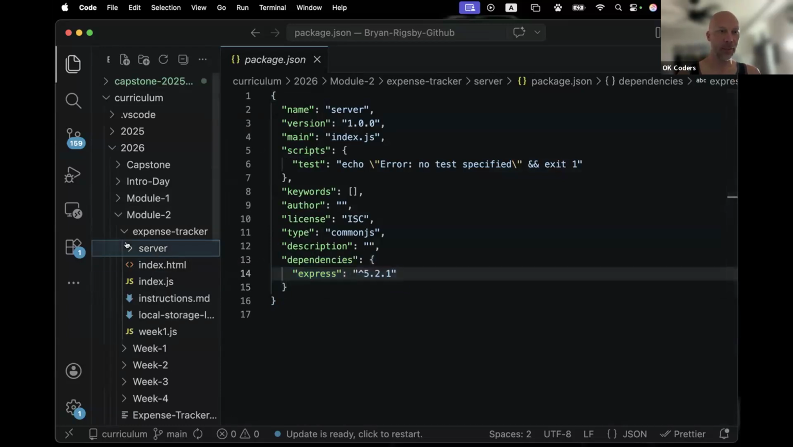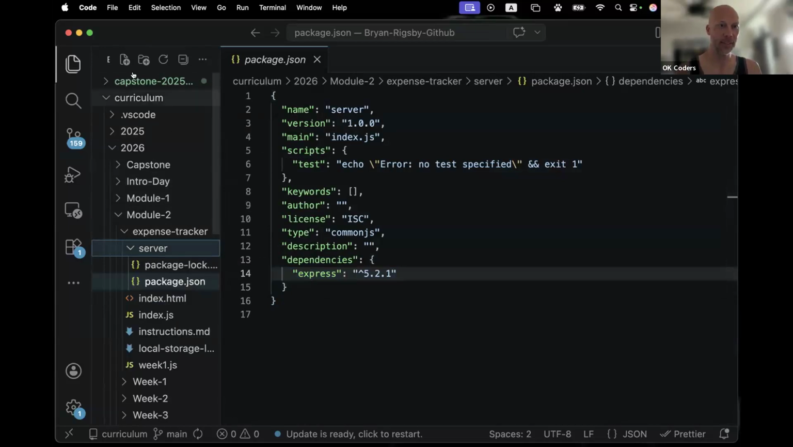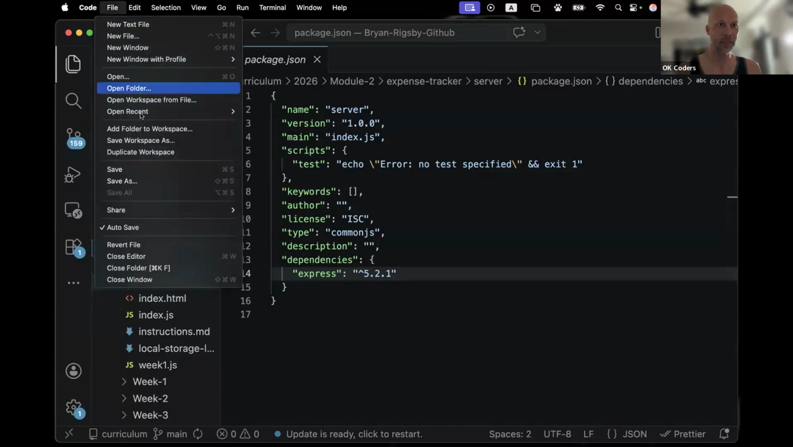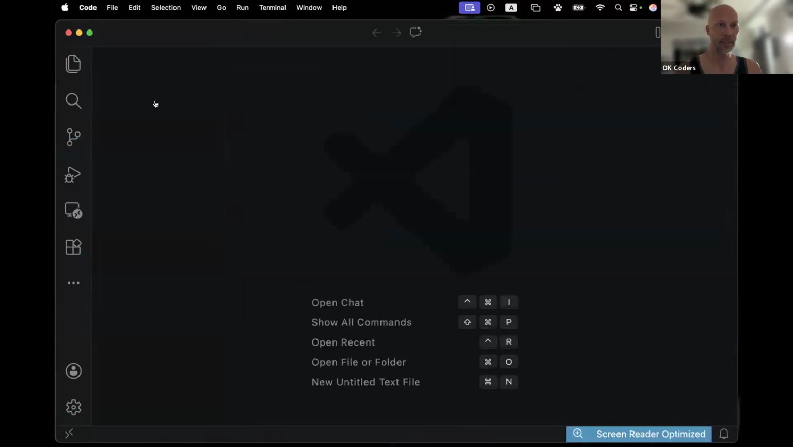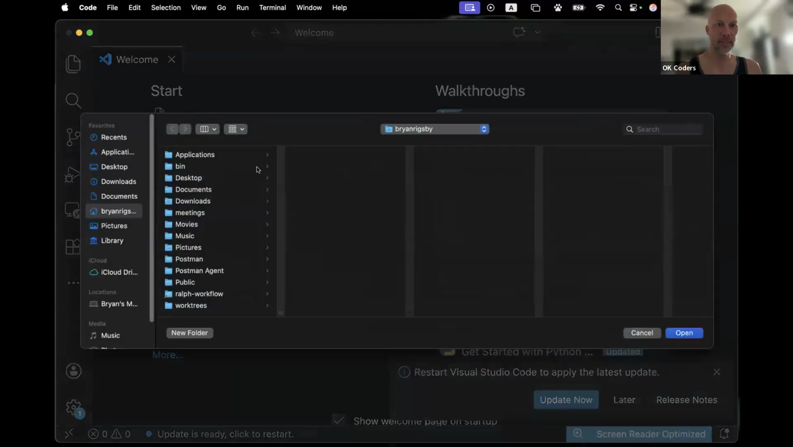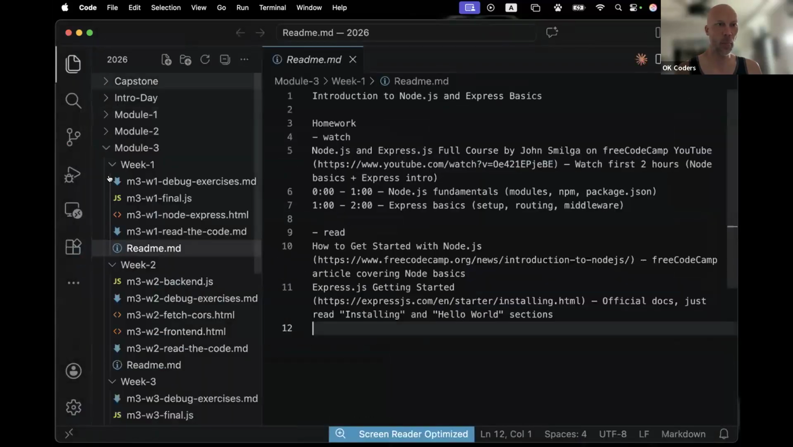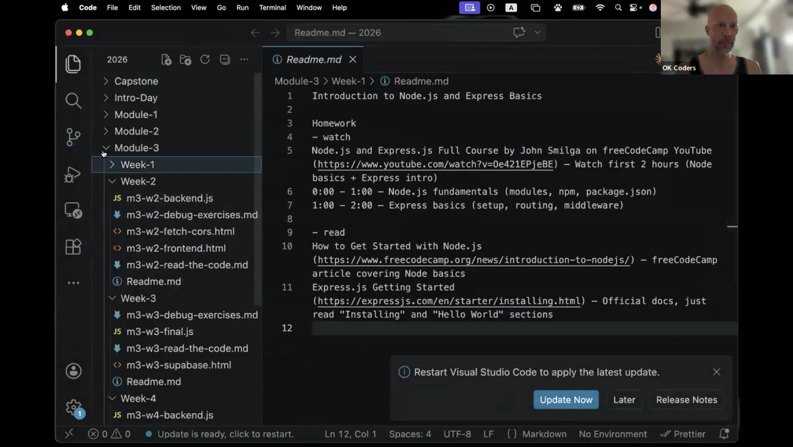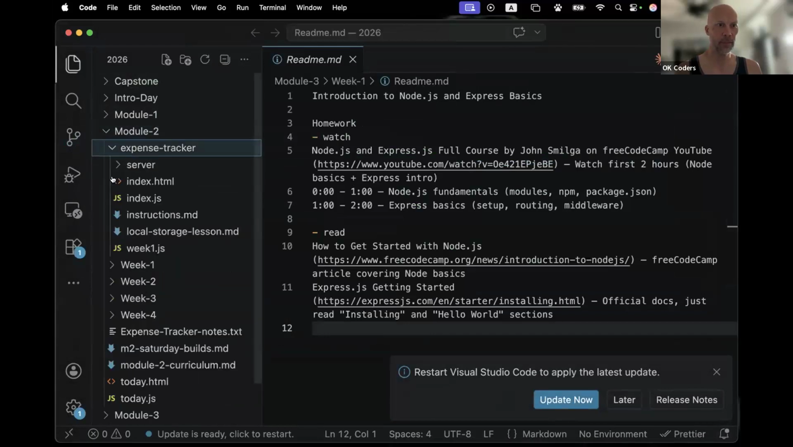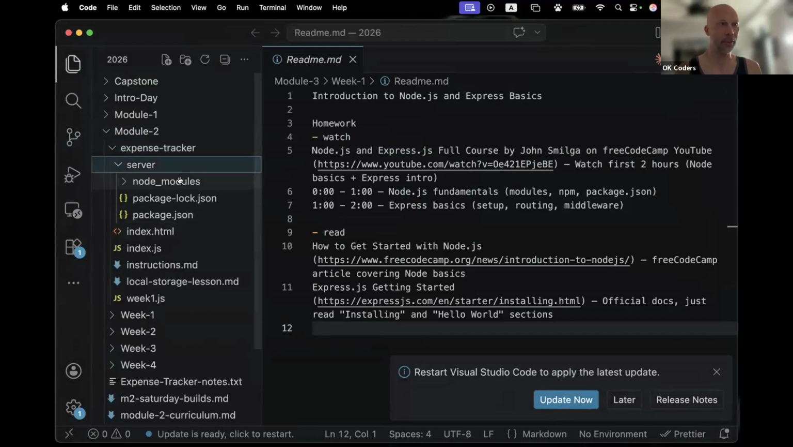I don't know why it's not showing up there. It's totally there. Let me close the folder. There it is. That was weird. It was there.